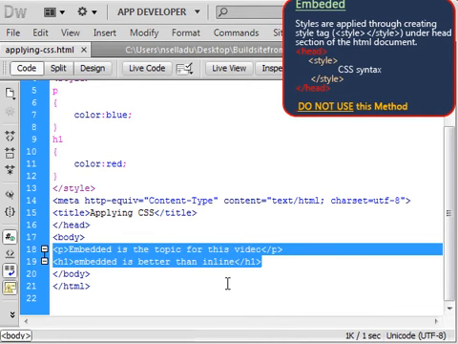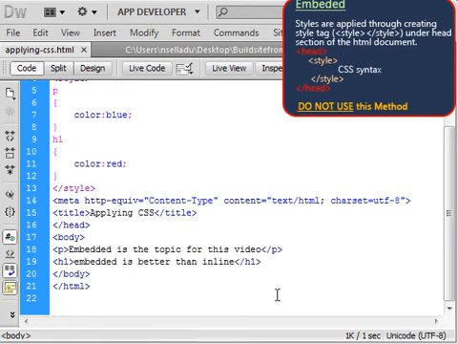So we're going to take a look at the next way to style your HTML document, and it's probably the best method to use when styling your HTML document.